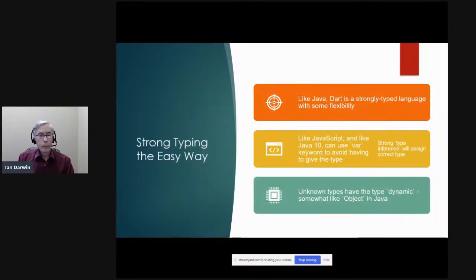Strong typing. So Java is strong typed. Dart is strong typed with a bit more flexibility. Like JavaScript and like Java 10, you can use var to avoid having to give the type. It figures it out. Once it's done that, it will use strong type checking. So if you try to assign an int to a string or vice versa, whether you declared them with their actual type or with the var, it still knows what their actual type is. So it'll still fail out on you at compile time.